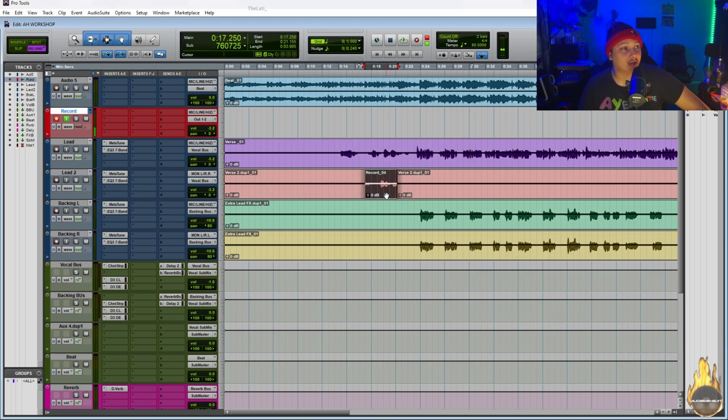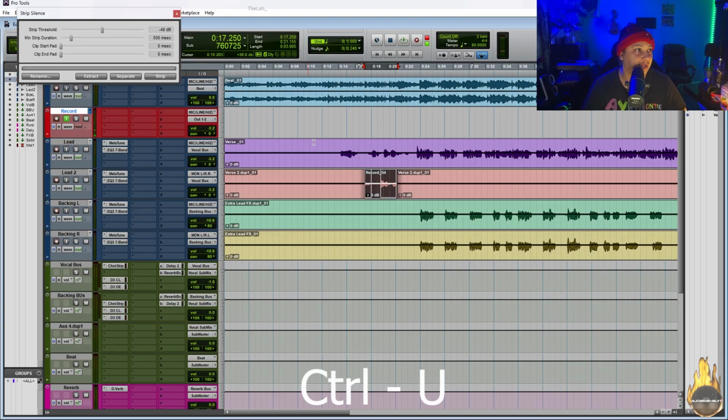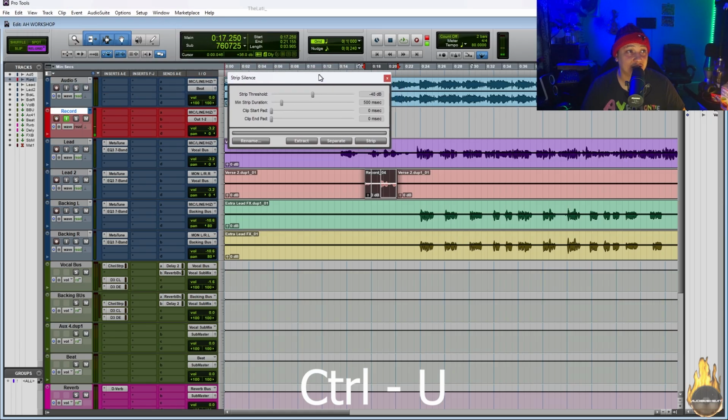Another good, easy button that you could use. This is kind of like a hotkey type of deal right here, but if you click Control U, it'll bring up your strip silence.